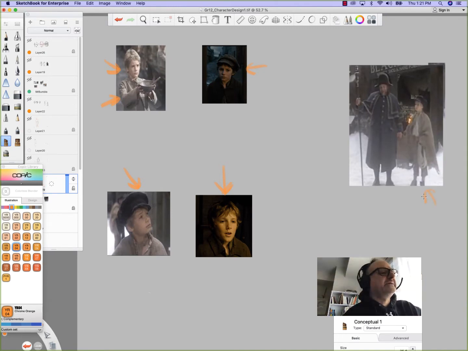Love this part right here. Ripped, short pants. And no cloak, as opposed to Mr. Bumble here. He has a full-on cloak, and you can see the rags, the raggedy condition that Oliver Twist is in here. Okay, so I've got some facial details.